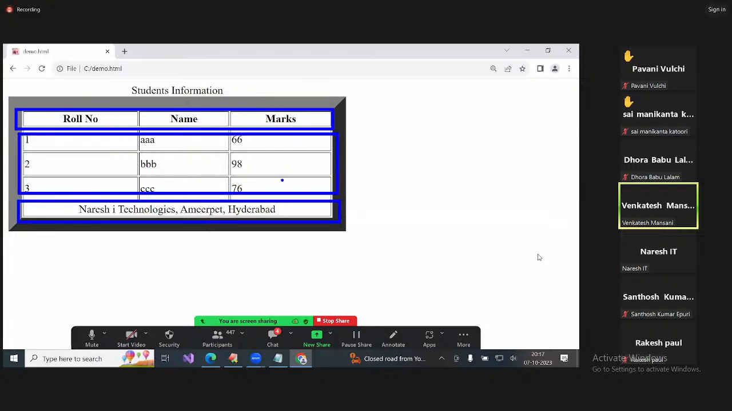In that also, suppose this person got the highest marks, that color I want to change. What do we use? COL. Okay. Like this I can do. This is only one cell we can highlight. Who got the highest marks? Who failed? One type. Who passed, one type. If you want to design like that, in that situation we can go for the colgroup concept.